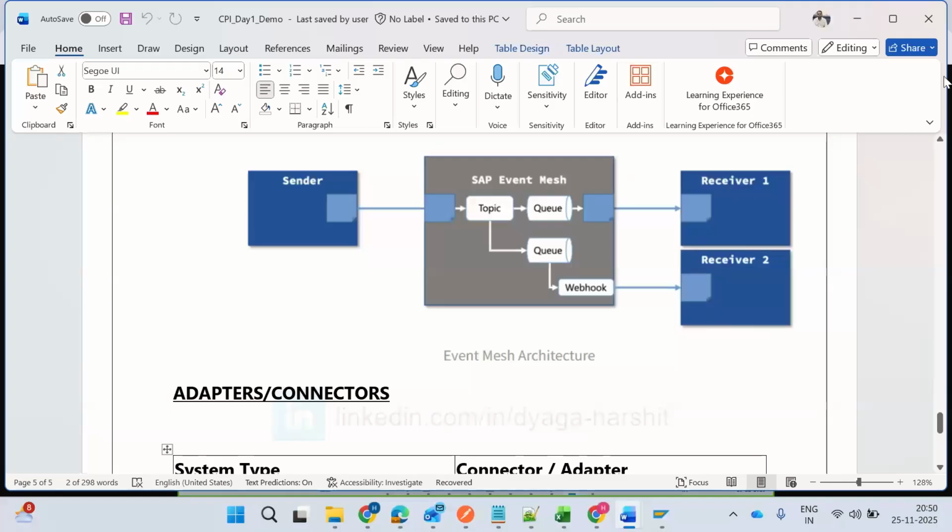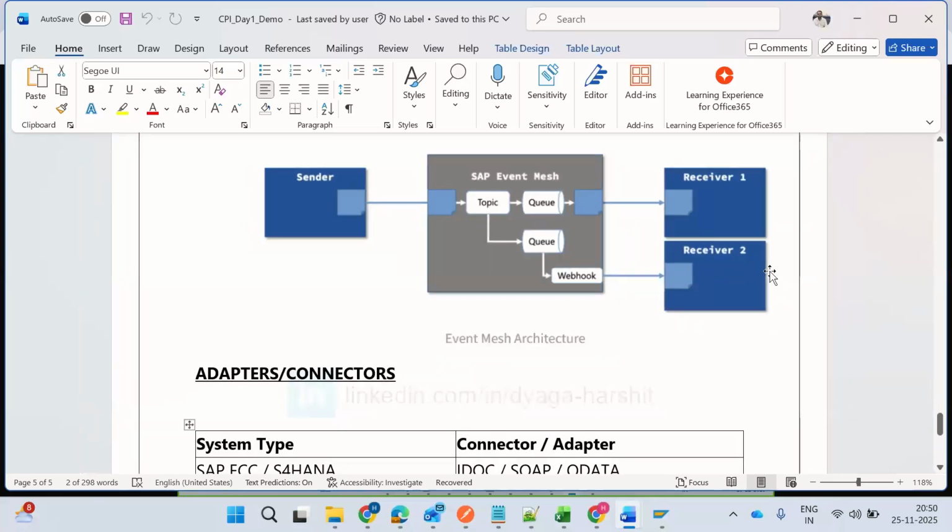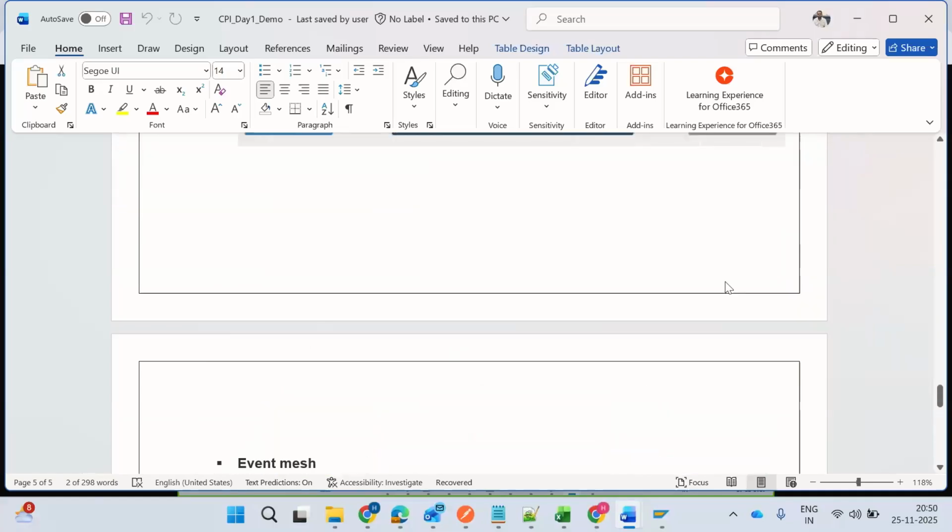Then what about the router, is it also the same? No, that is different. The router is used to send to different receivers. If you want to send a message to the UK region and the US region, you will use the router to decide based on a field. Based on the field, you will send it to the UK and US differently. Oh, okay.